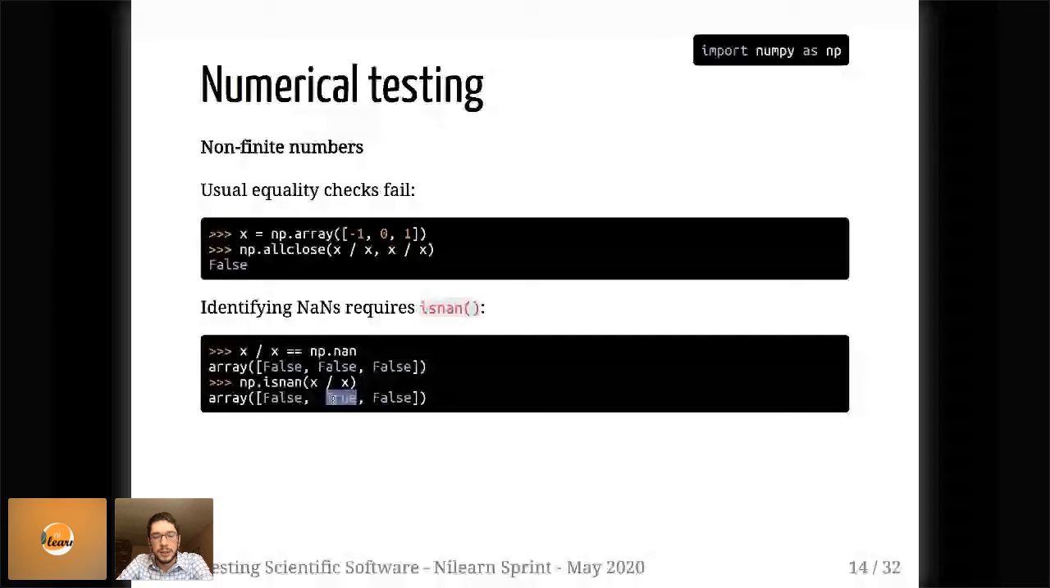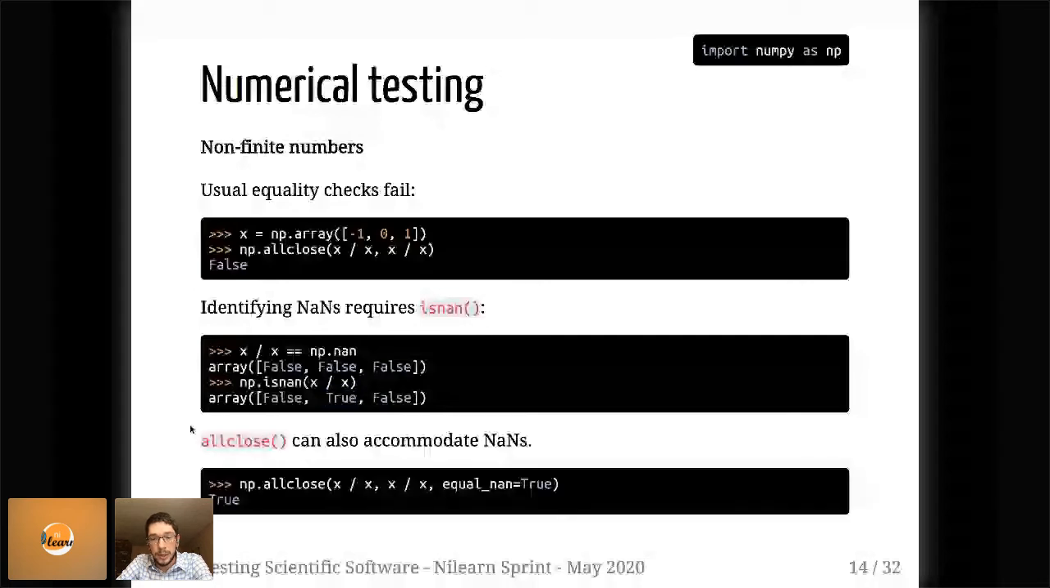The allclose function is very useful in that you can also set equal_nan to true. And so now I say x divided by x is close to x divided by x, given that I'm letting NaNs be equal. And in that case, it is true. So minus infinity equals minus infinity, positive infinity equals positive infinity, and NaNs are considered to be equal for the purposes of this test.